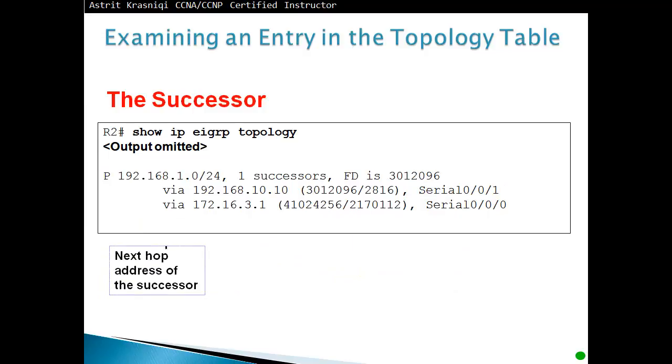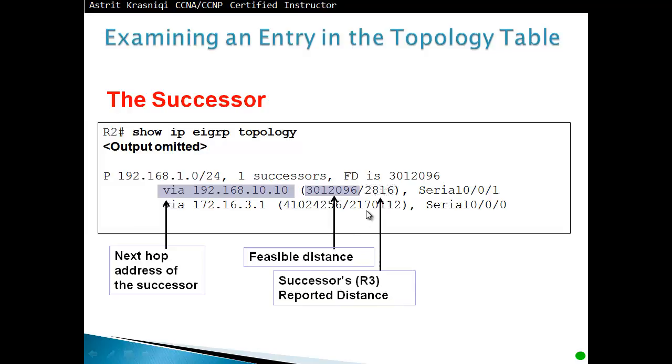The successor is the next one underneath it. The next hop address to the successor, that's a feasible distance from us to the destination, whatever we are configuring or trying to get to. That's the feasible distance. This is what they reported. What is the neighbor or successor reporting? 2,816 to get to the destination. That's called the reported distance. This is the outbound interface I will use to reach that network.